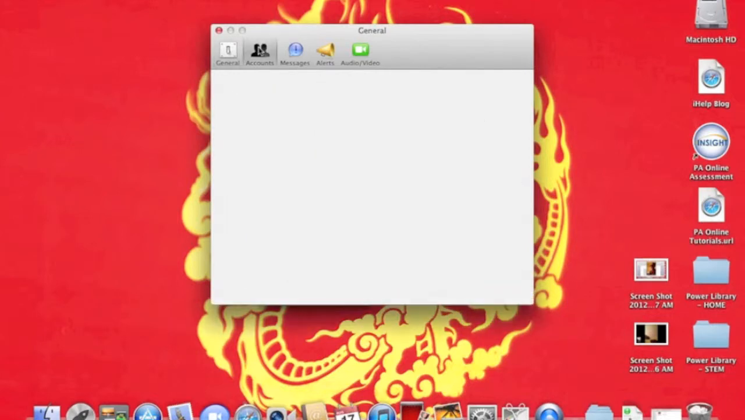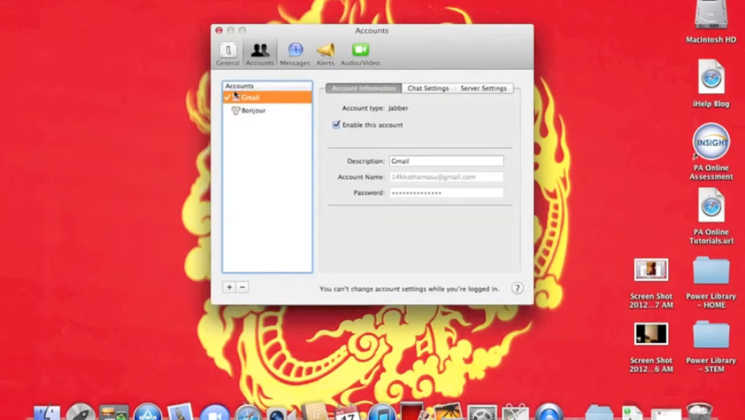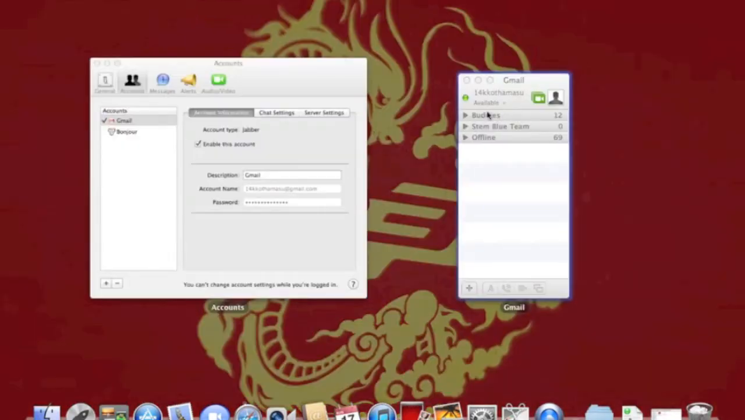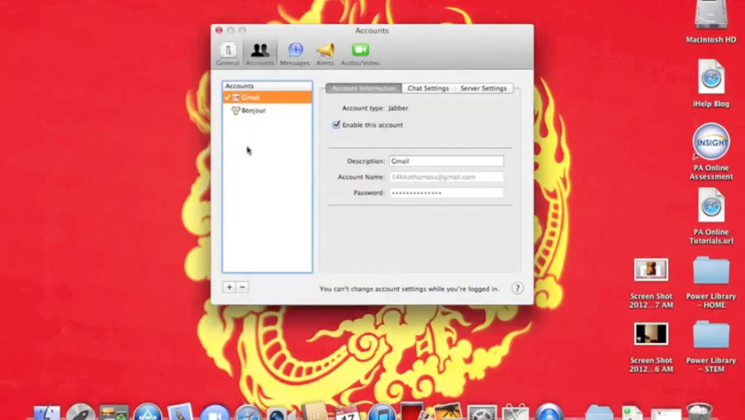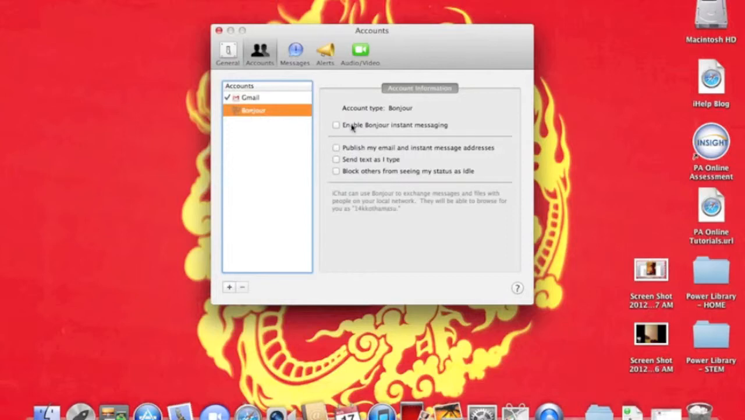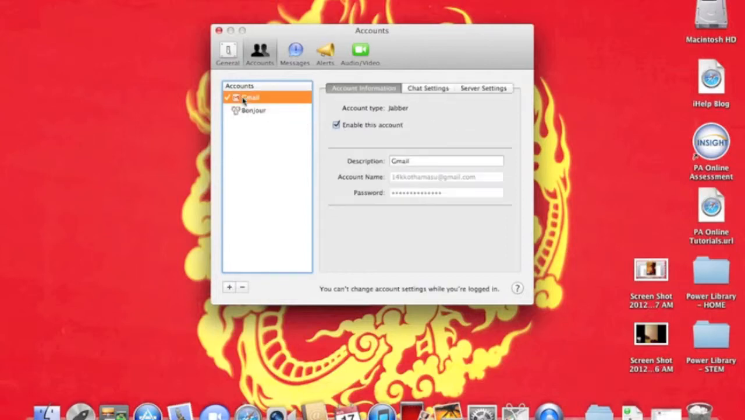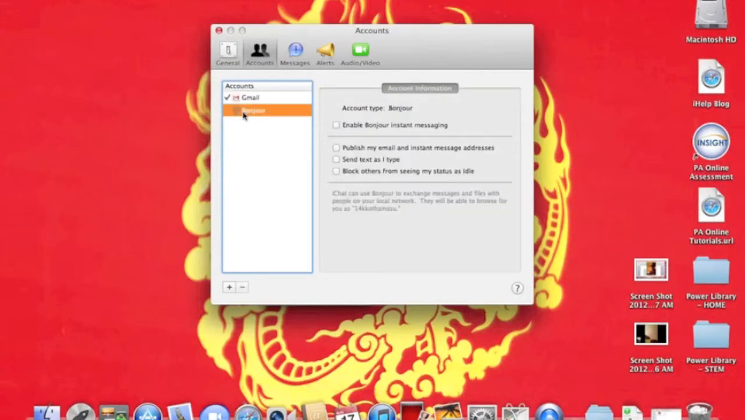Your next would be accounts. This is a unique part, I guess. First, you have your regular Gmail account. For me, it's right here, my handle, the 14kkathamasu at gmail.com. That's me. Please don't add me. Just kidding. But you have this bonjour list here, and right now I'm at my house, so basically I'm the only one using iChat in my network.